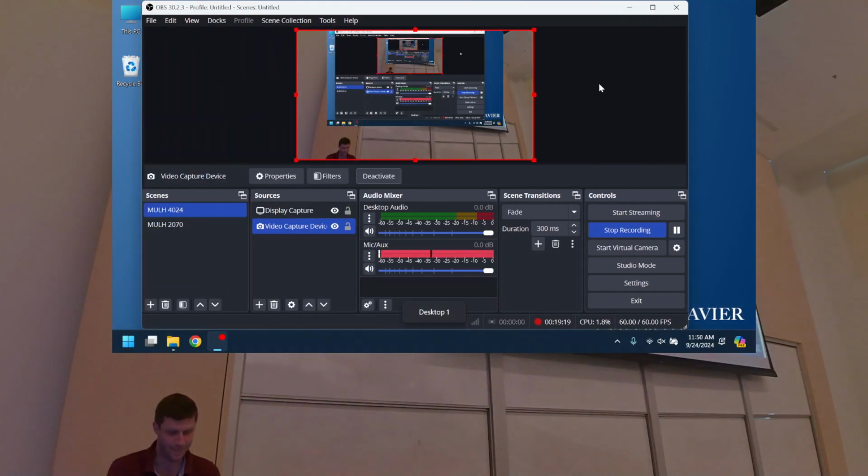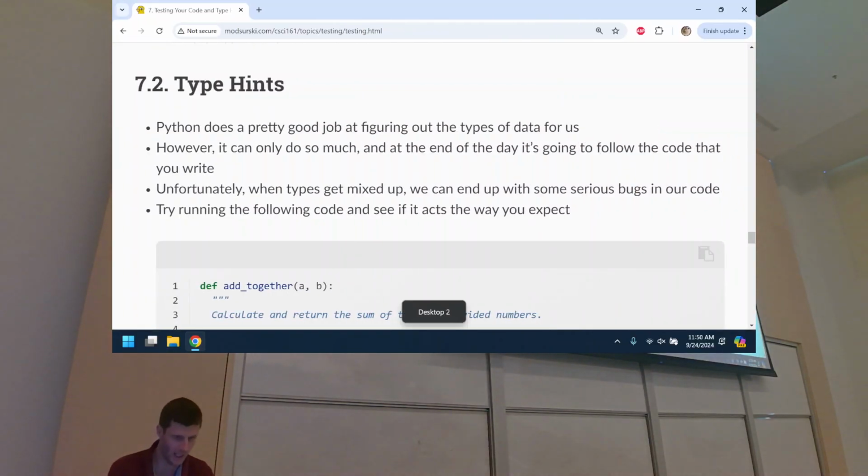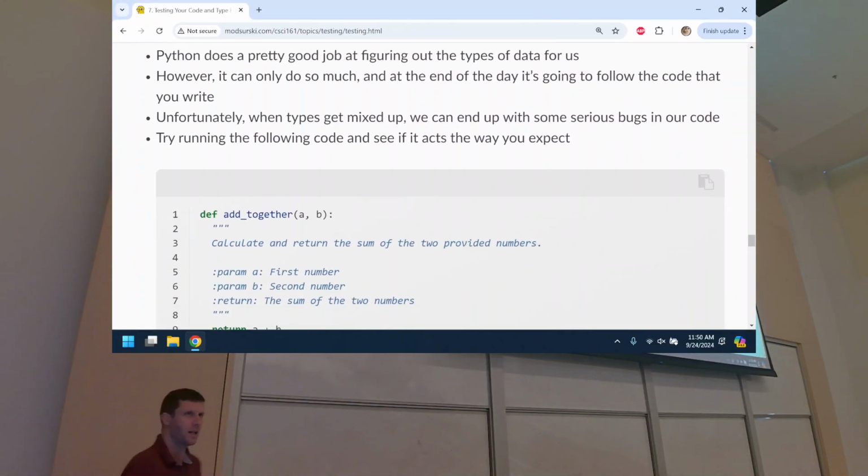Now, type hints. Type hints do a pretty good job at figuring out what the type of the data is. But it's not foolproof, and mistakes can happen. One of the bigger criticisms about Python that people have, myself included, is it's really not that strongly typed of a language. This is an idea that's hard to explain at this stage because we haven't seen other programming languages that are very strongly typed.